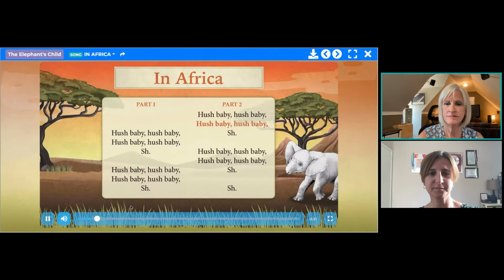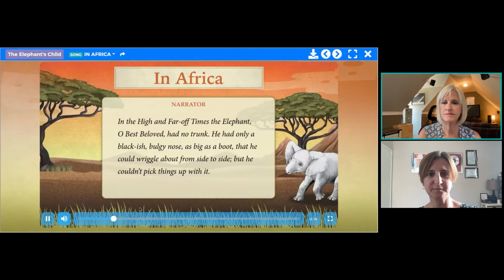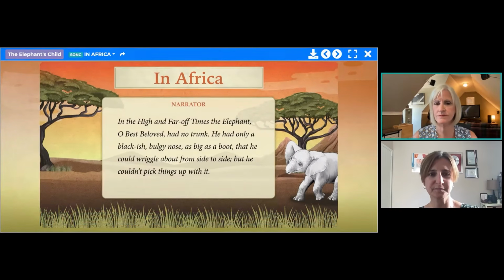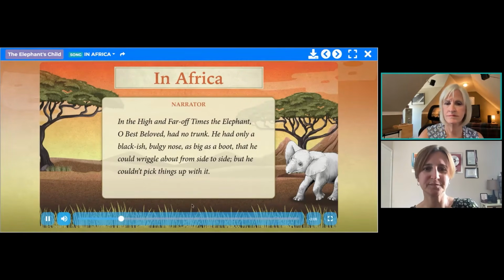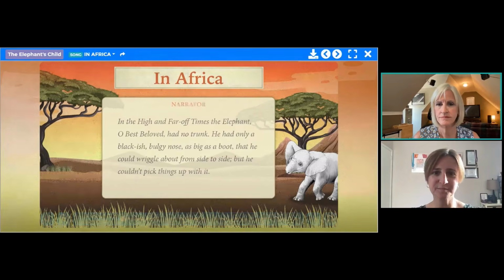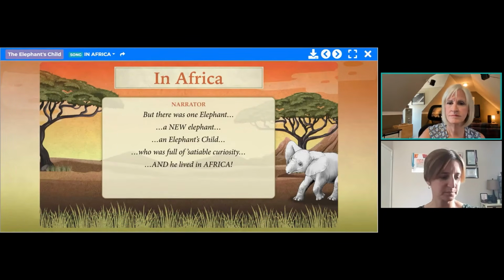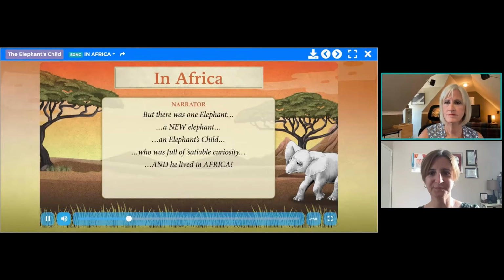Hush, baby, hush. I'm going to fast forward to this. Hush, baby, hush. The elephant, oh best beloved, had no trunk. He had only a blackish, bulgy nose as big as a boot that he could wriggle about from side to side, but he couldn't pick up things with it. But there was one elephant, a new elephant, an elephant's child who was full of satiable curiosity, and he lived in Africa.